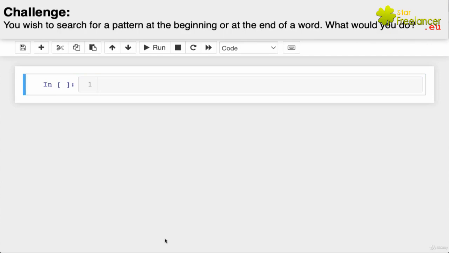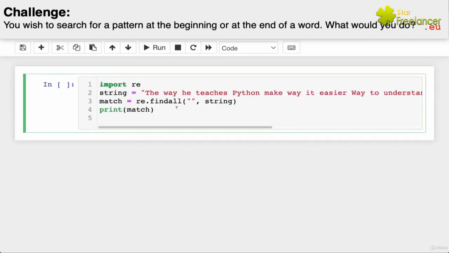You wish to search for a pattern at the beginning or at the end of a word. What would you do? Look, this is at the beginning of this word, but it is not at the beginning of this word, Teaches, but it is here. If you want to search for this type of pattern at the beginning of a word, you simply put backslash b. What do you want to search for now? I want to search for EA, meaning at the beginning of a word.